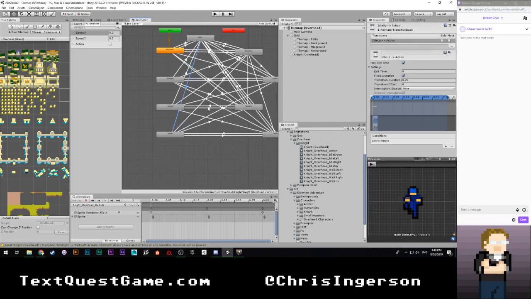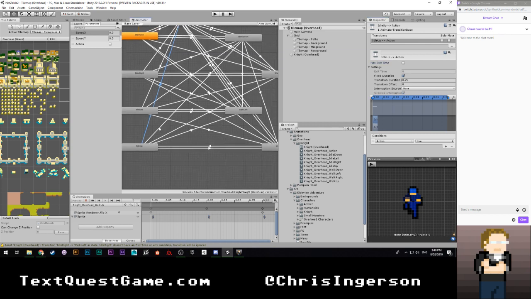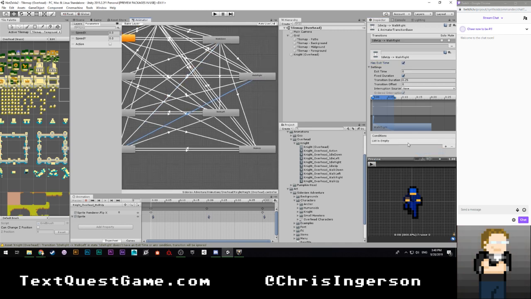All right, so we're about halfway there. So idle up to action if action is true, no exit time. Idle up to walk down if speed y is less than 0. To walk right if speed x is greater than 0. To walk left if speed x is less than 0.